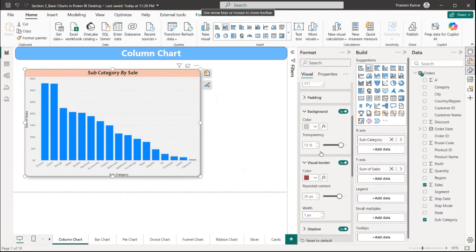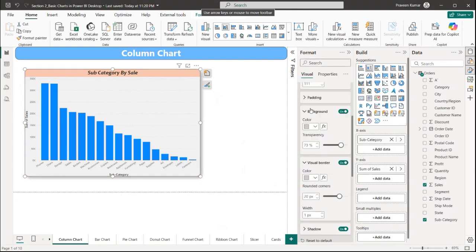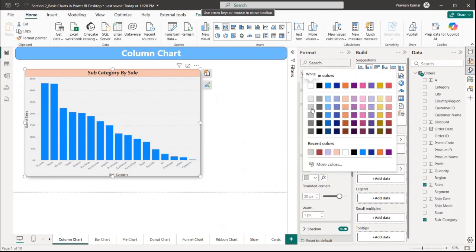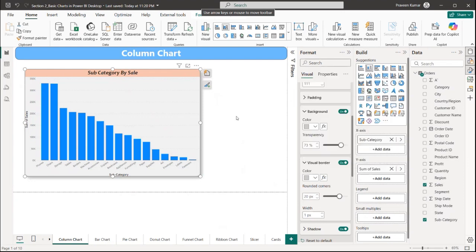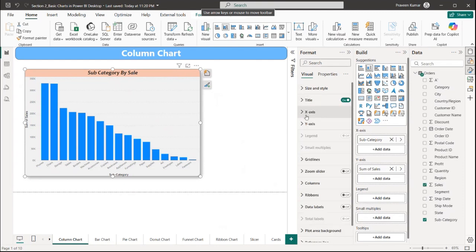And if I change the visual border, let me change it to a gray color, some lighter gray color. Now you can see it looks better. It is showing shadow. So this type of thing you can do in this size and setting.